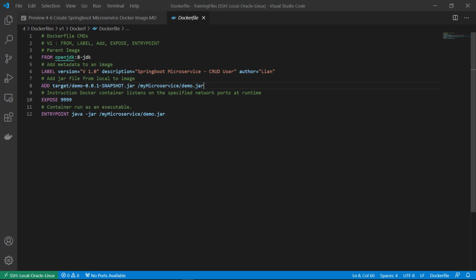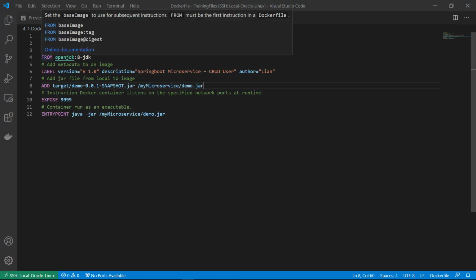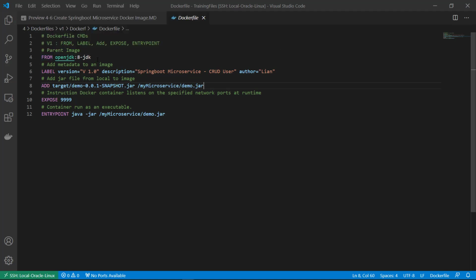There are commands: from, label, add, expose, entry point. The from command declares the parent image. The image is OpenJDK 8. The label command adds metadata to the image. The format is key value pair: version information, author information, description for the image.